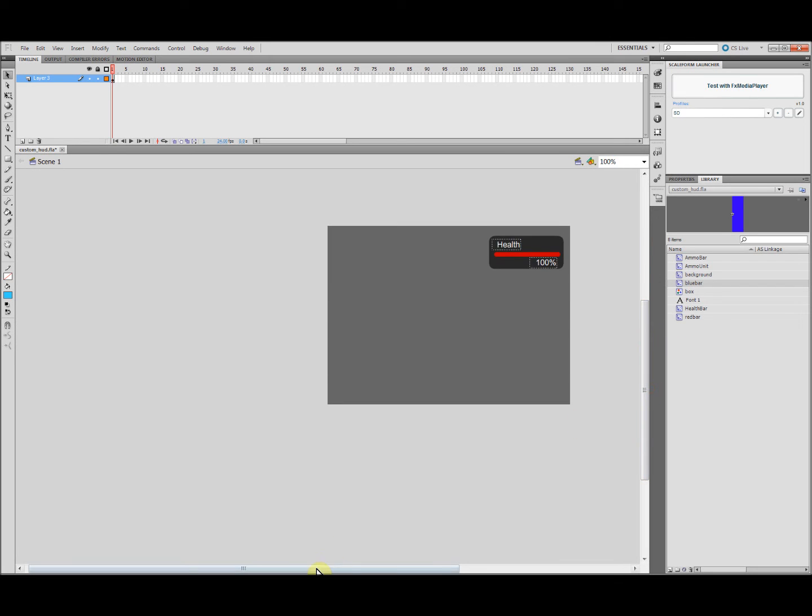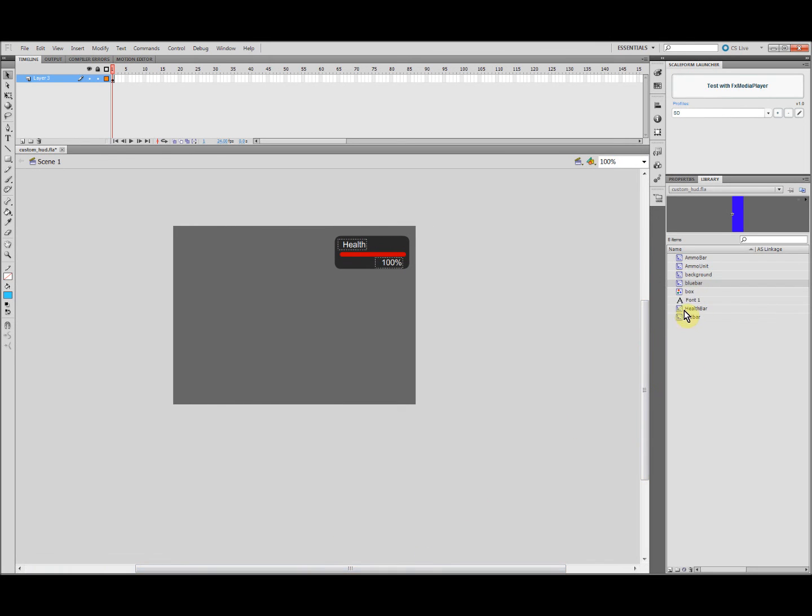Now we have an ammo bar. Let's put it into the scene and align it. And we're ready to test. Oh wait, I forgot to give a name to the ammo bar. Let's do it now.